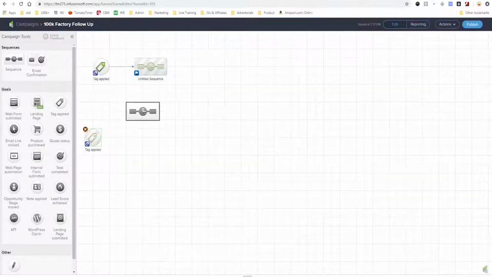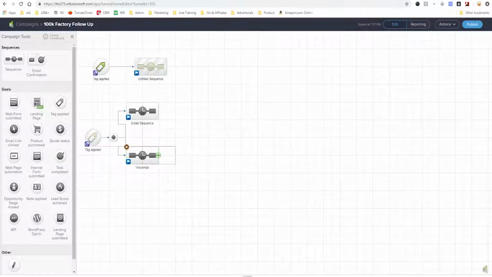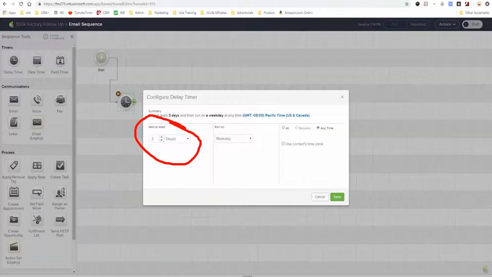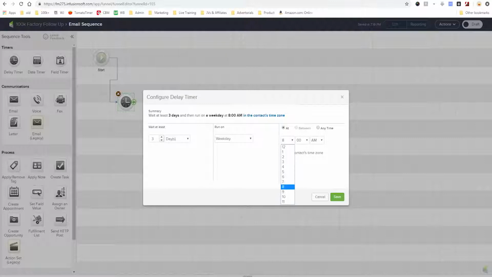So I'm going to set up a sequence that says email sequence. I'm going to set up another sequence that says voicemail. Let's start with this. I'm going to drag these two arrows over there. And let's say I set a delay timer and I say, wait 3 days and then send the person an email. So I give it rules, run on a weekday. I say, use the contact's time zone and send the email at 8 a.m.